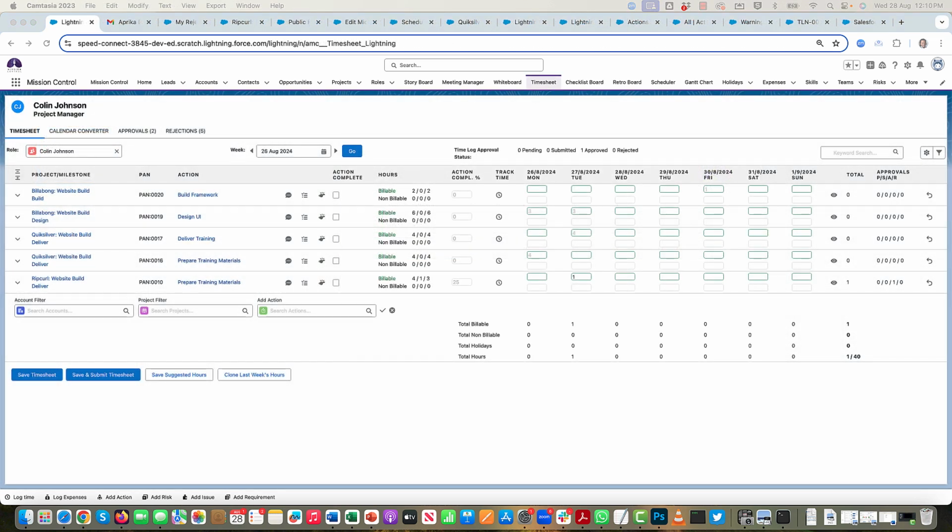We've added a new tab onto the timesheet that will help individual people identify that they've had time logs that they've submitted for approval that have now been rejected, and they need to do something with them to be able to resubmit them. So you'll see on the timesheet, if you do have some time logs that have been rejected, this rejections tab.